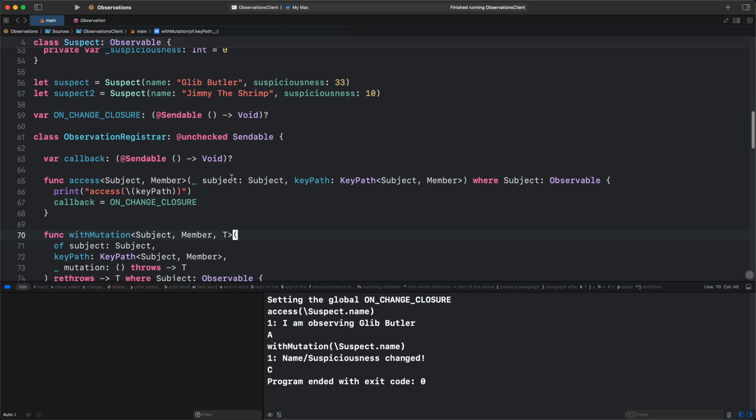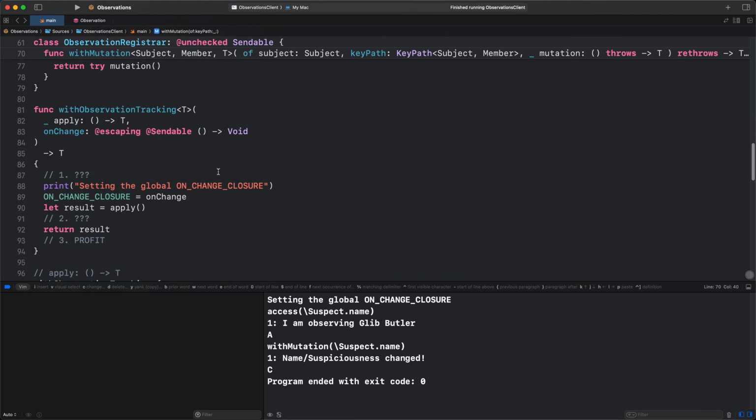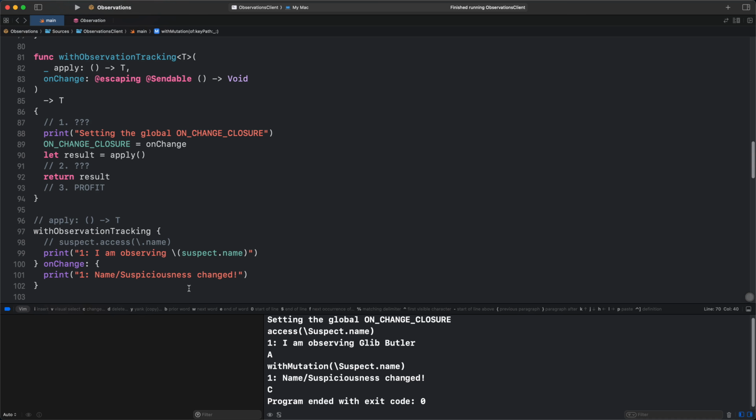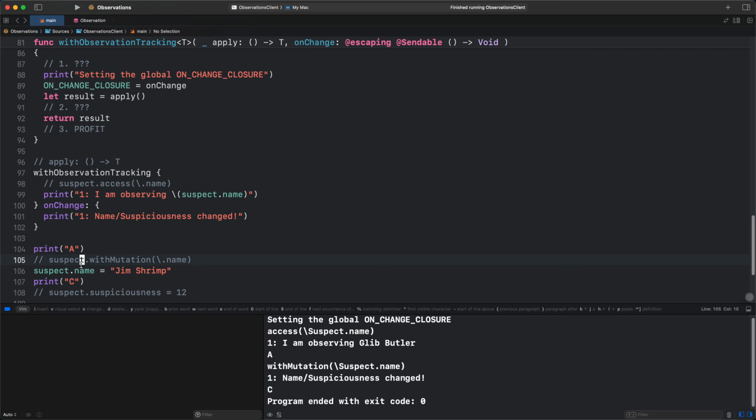If we consider what is happening here, let me scroll down to our call to with observation tracking. So here we have everything relevant on the screen. We're calling with observation tracking. Once we do that, we take the closure and store it globally. Then we call apply, which is going to reach into that globally stashed closure and store it locally inside of the suspect's registrar, such that later on, when we mutate our suspect down here, that's calling with mutation, which is going to look into now the registrar on itself and call the callback there.